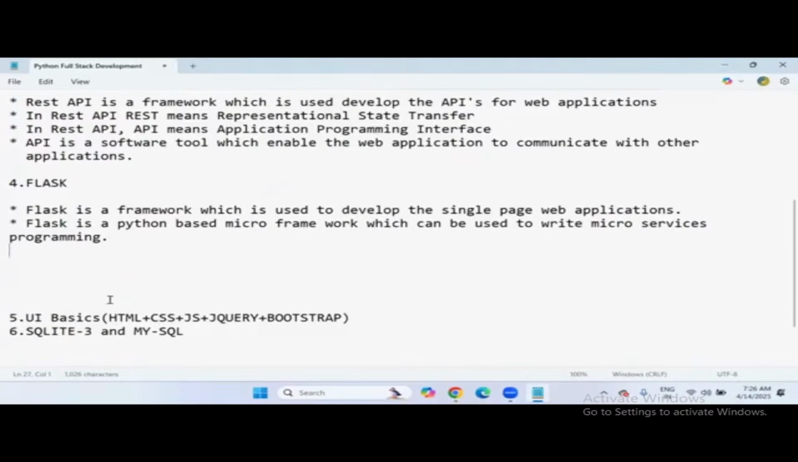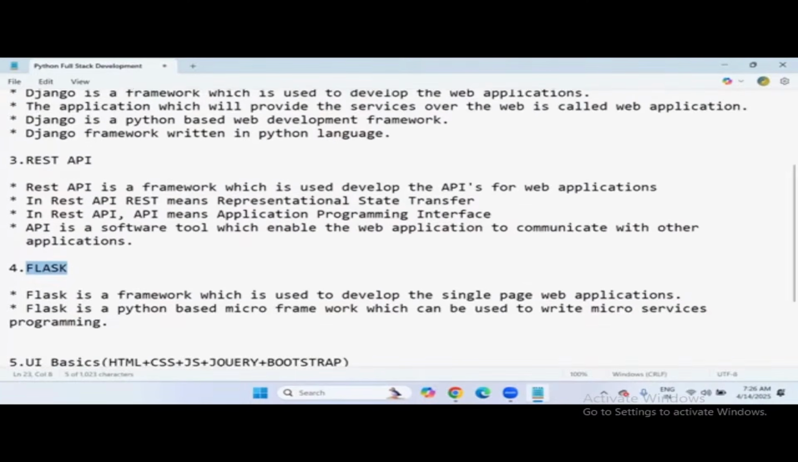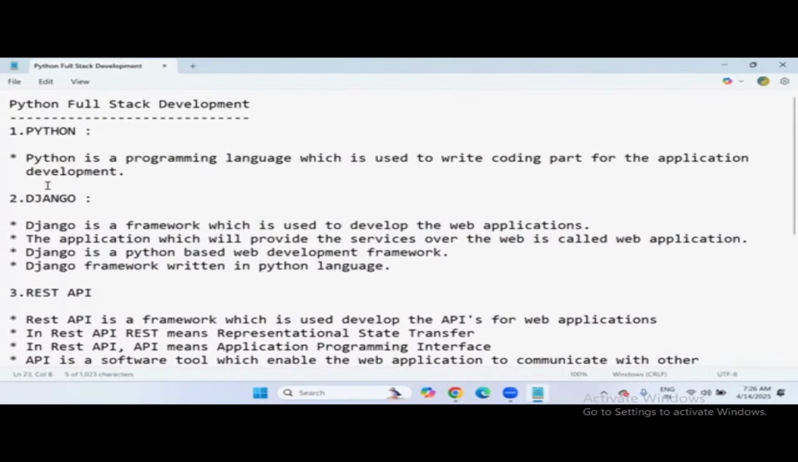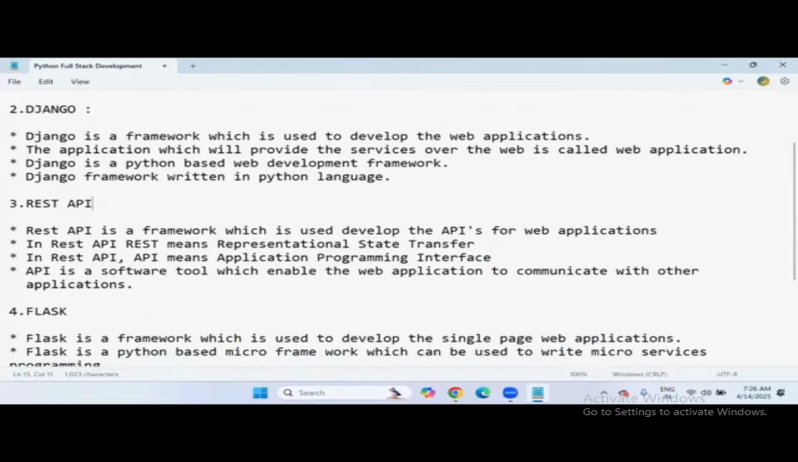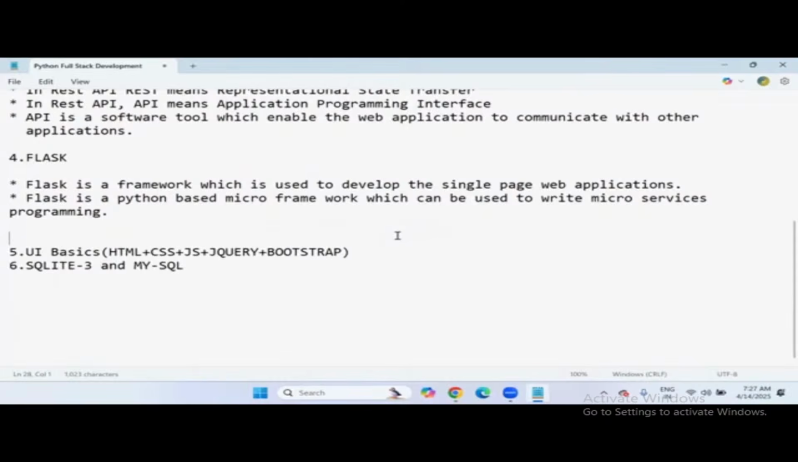Okay, right. So in total three frameworks are there: the Flask framework, REST API, and Django. Three frameworks and one programming language. And strictly remember that these three frameworks, especially Django, REST API and Flask, are completely Python based. So if you write Django, REST API or Flask logic, it should be in the form of Python only. That's why Python is the mandatory language to learn these frameworks.